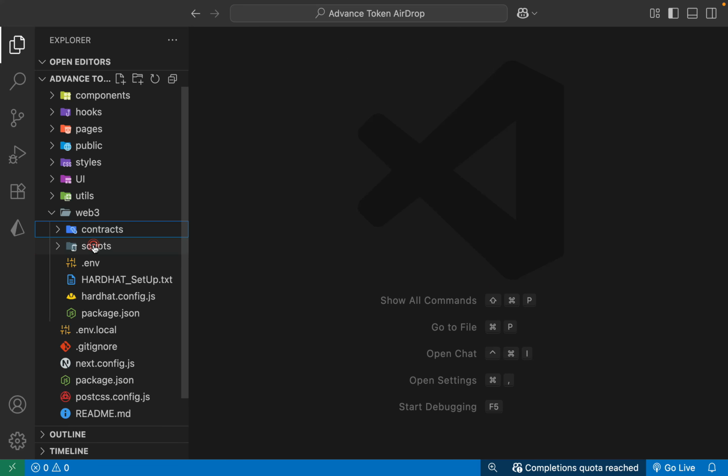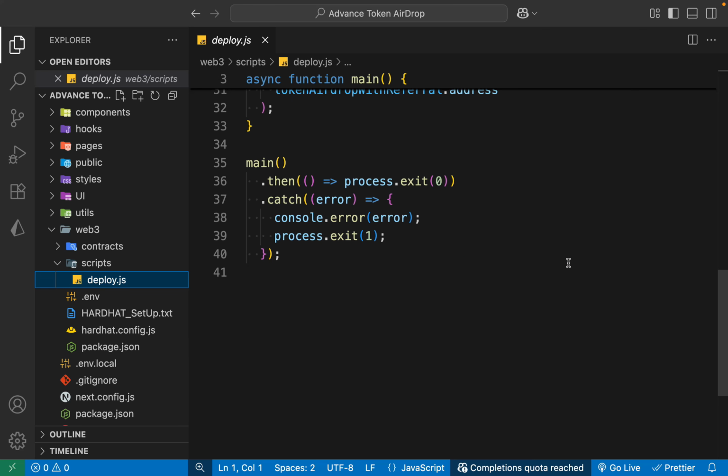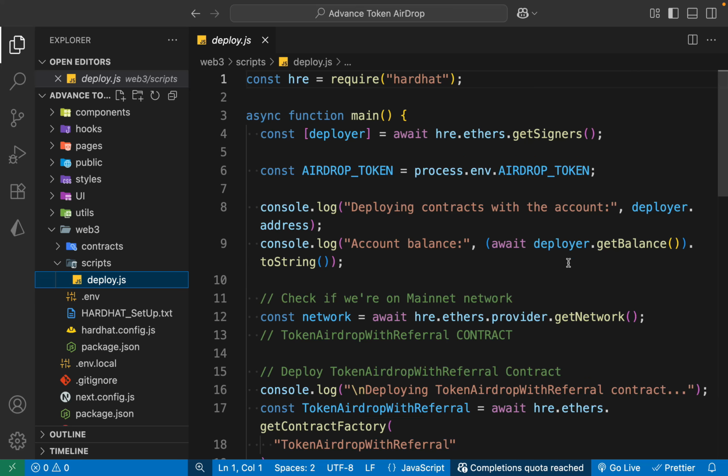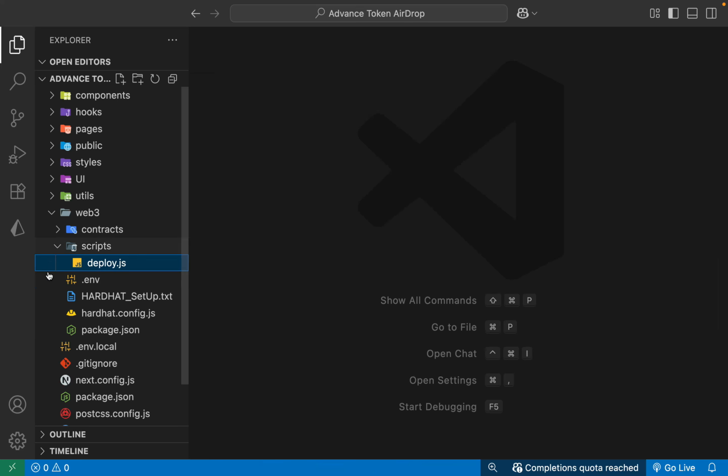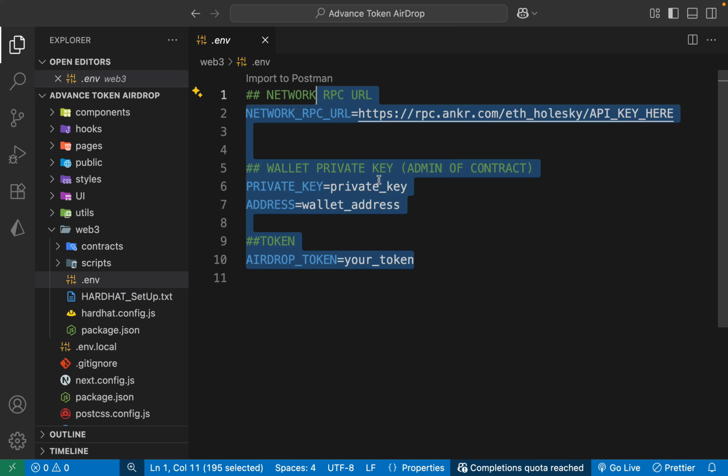Now close this one. Come back to the script, and this is the script we have coded. It's global, so no matter which network you're deploying to, it's automatically configured. Keep it as it is. Close this one. Now come back to the environment variable, and this one is very important. You have to get your variables right up here.